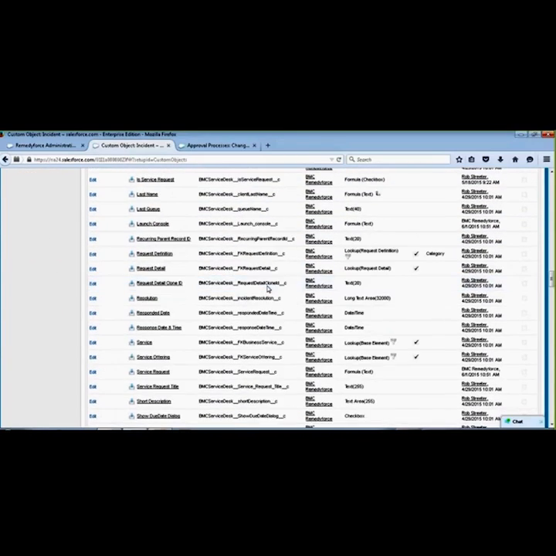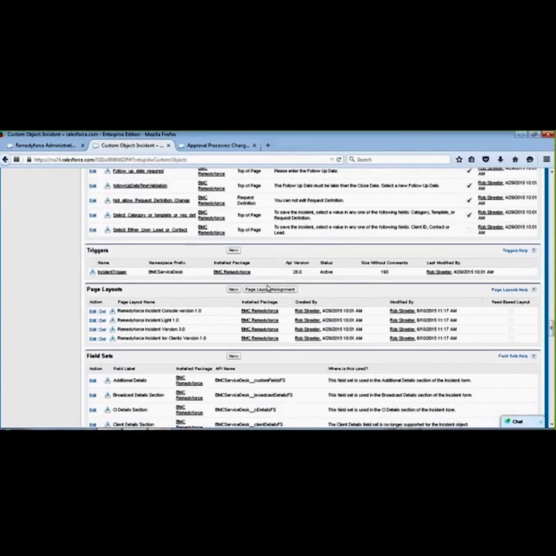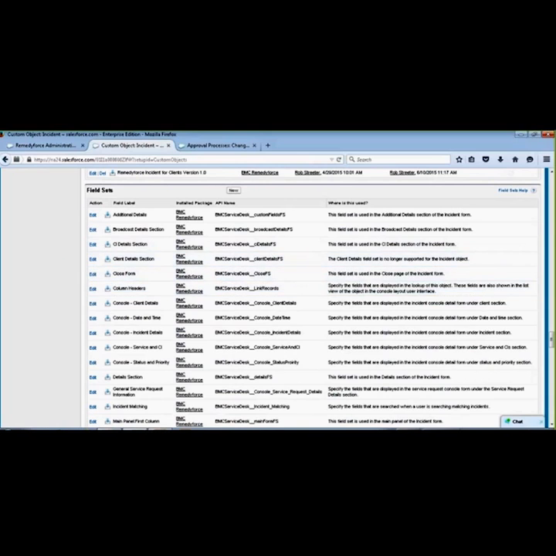So I'm going to scroll down to our field sets, where you're going to see the different field sets that we offer within our console. So the field sets are where you define what fields you see within your form. So you can see all the different console ones listed here. This is what you're going to see within your form. And these are the different tabs that we offer within each of our forms.